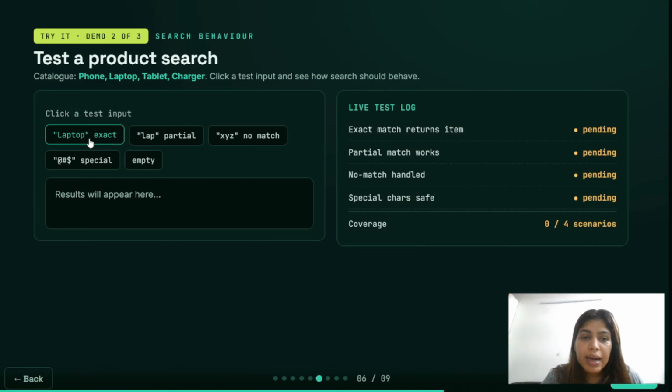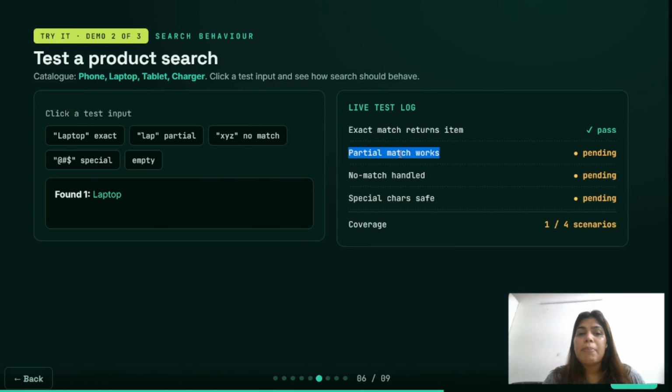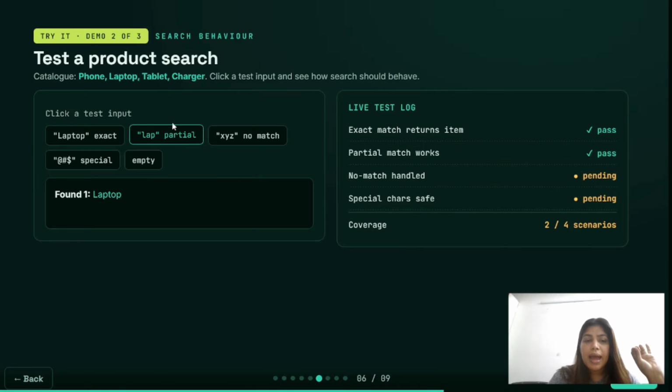Suppose I am entering laptop as it is, then it would display the results. Next, if I am putting in partial match, obviously there is a possibility that I don't know the exact name of the product, but some part of it is something that I remember. So I'll put in something partial. In that case, let me try to put lap, and again the partial match works. It has just given us the results.